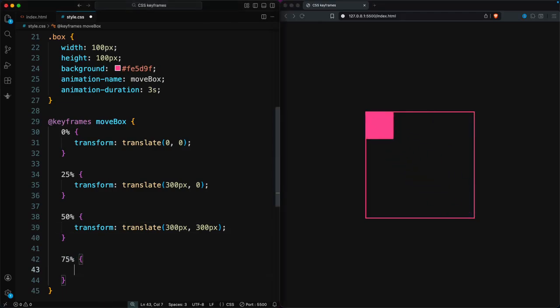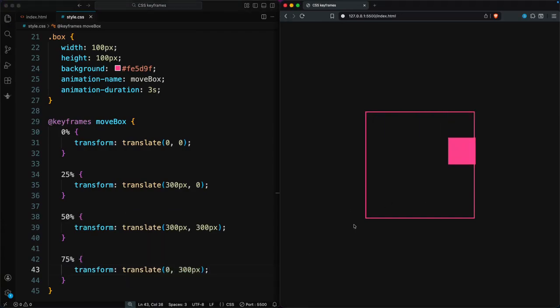For the final state, I'll write transform translate 0, 300 pixels. This moves the box back to the left while keeping it 300 pixels down. Now the animation is complete. We've created this movement step by step using keyframes.